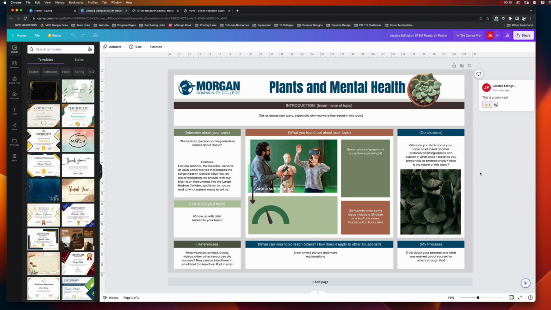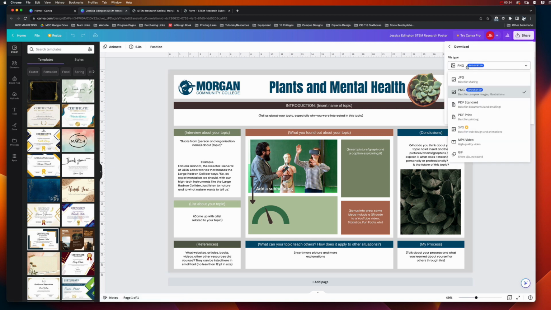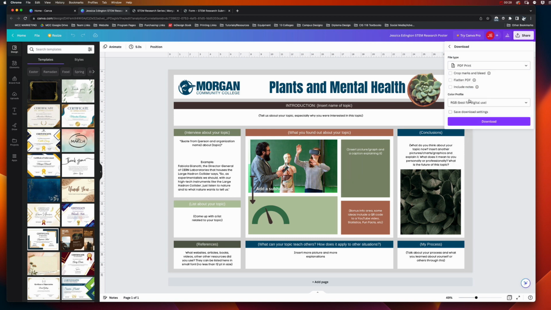reviewing and fixing everything that needs to be fixed, you're going to go up to Share and choose Download, and you're going to choose PDF for Print. In this PDF for Print, you can choose to not include crop marks and bleed. Actually, don't put crop marks and bleed for sure. And then choose Flatten PDF, which is going to create a smaller file size, which is easier to send. And we don't want you to include the notes.